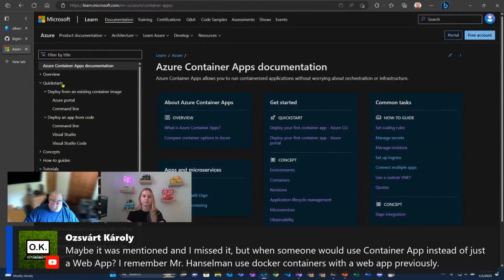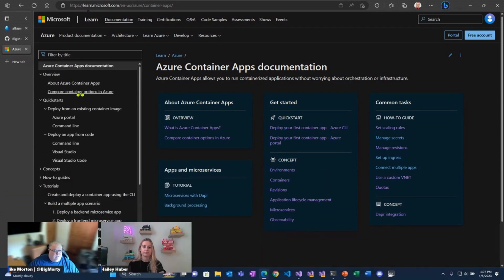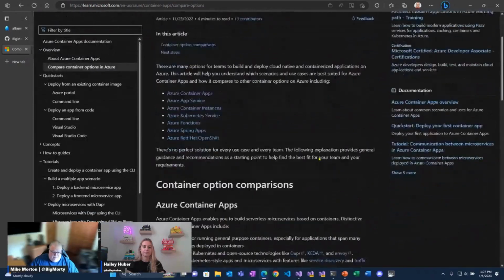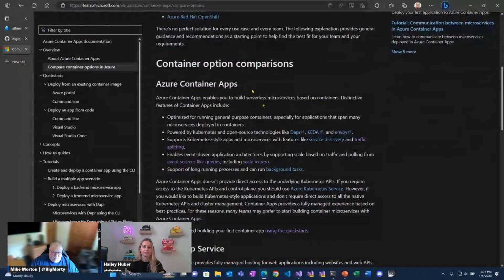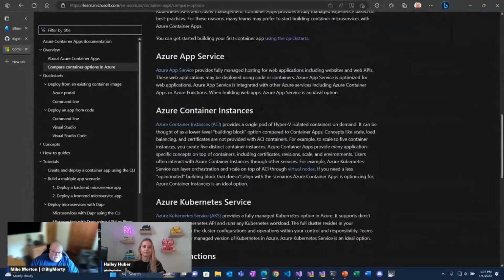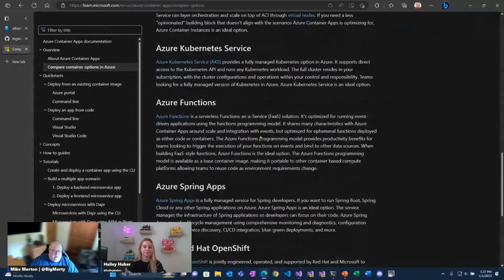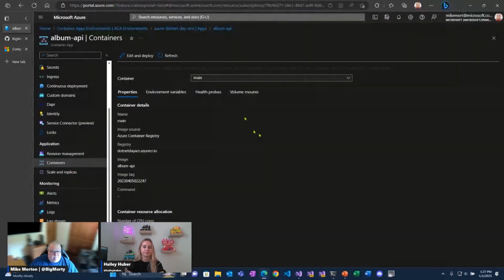We actually have an article up here. I just switched over to learn.microsoft.com. We actually have a compare container options page. It touches on what I just said, but you can come here and read about when to use Container Apps and when to use some of these other things. So head up to the documentation and hopefully that will help.